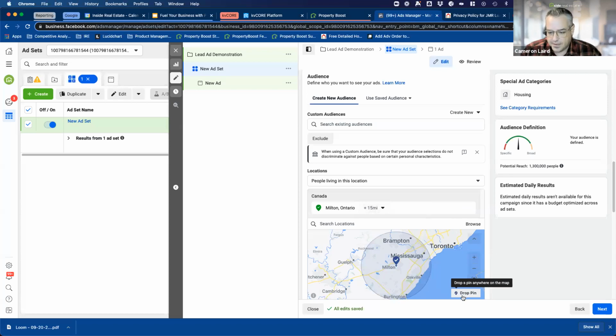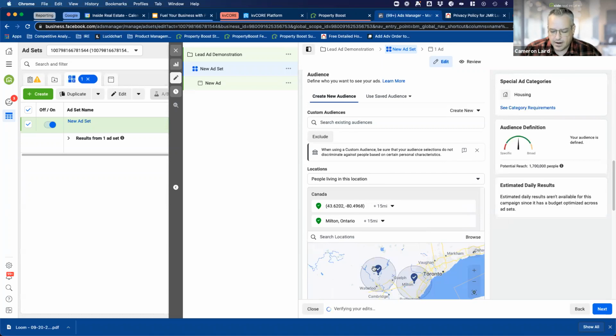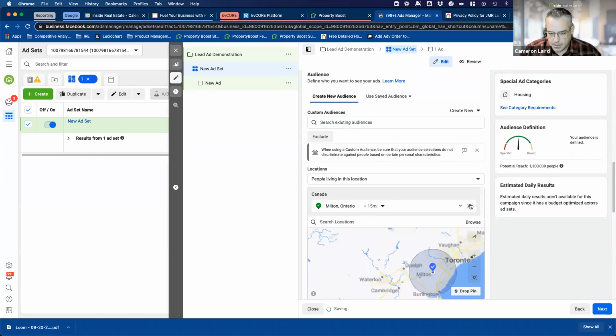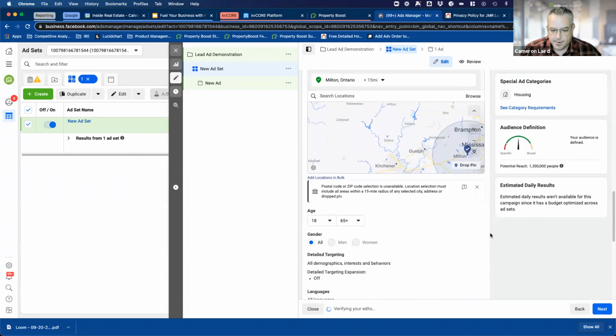I can also use a pin. So if I wanted to target multiple locations, I'm targeting Milton. Maybe I also want to drop a pin over here in the middle of nowhere, and I want to target these two locations. That's now giving me two different areas that would be targeting people who live in those locations to see my advertisement. So that's a little bit about that.